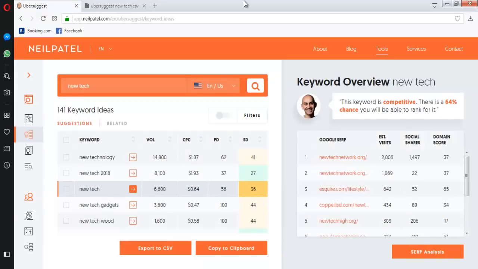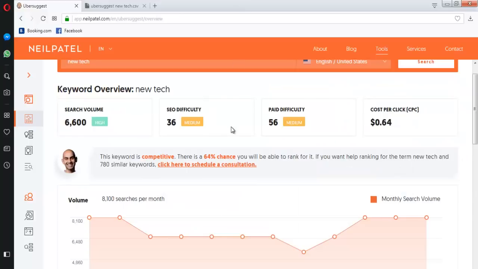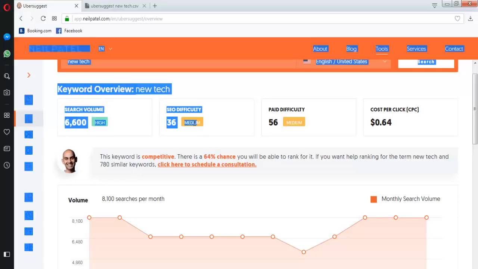Let's grab some more information for you. You can see here the volume of your keyword. It's okay, here is 6,600 search volume.